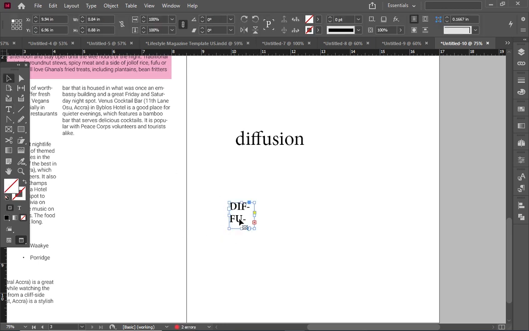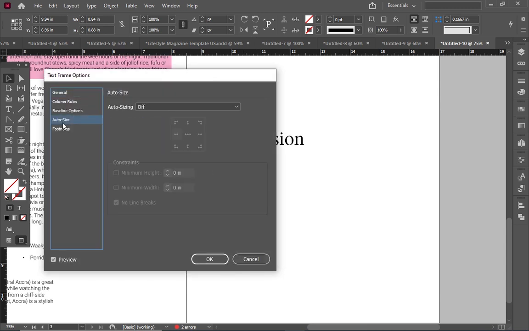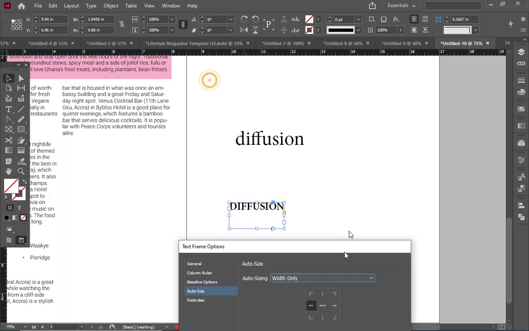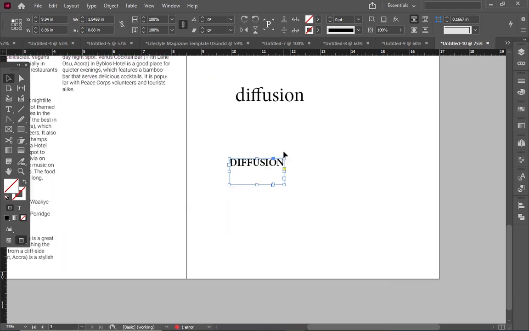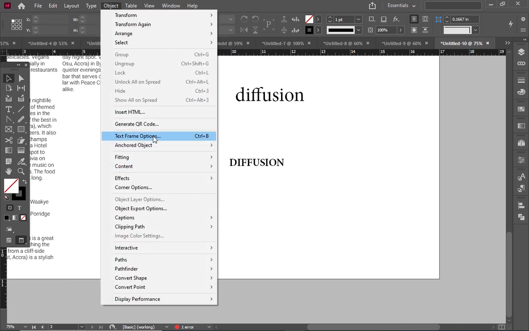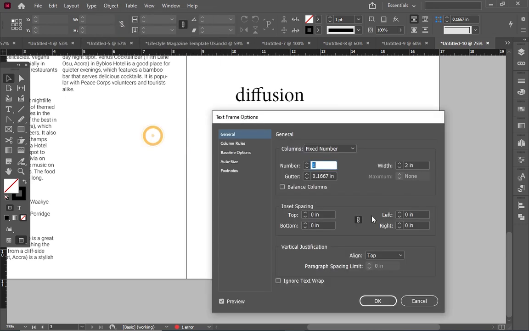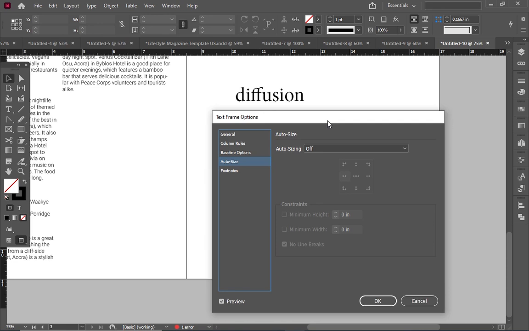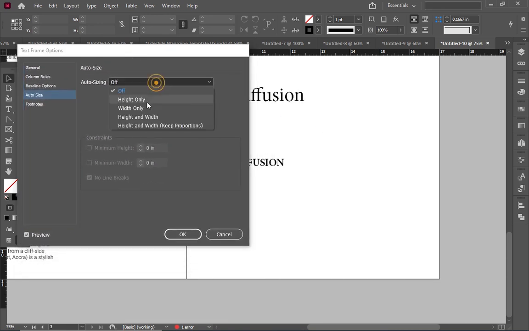So let's go to Control B, test frame options, and come to auto size, and it should be on width only. Click on OK. Now let's change the settings. Click on an empty area, go to edit, object, test frame options. Now come to auto sizing, then width only. Check this, and click on OK.